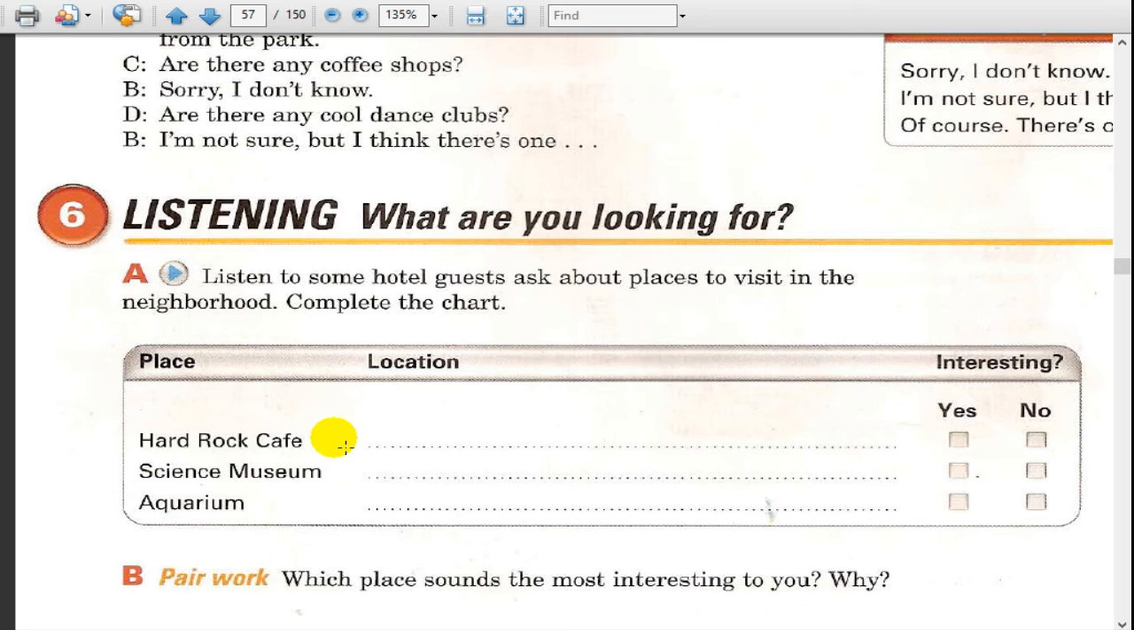Great. And where is the Science Museum? Well, that's near City Hall. Near City Hall, okay. I know where that is. And what's the museum like? Actually, it's not very good. It's small, and there isn't a lot to see there. It's really for young kids. Oh, then maybe we won't go there.